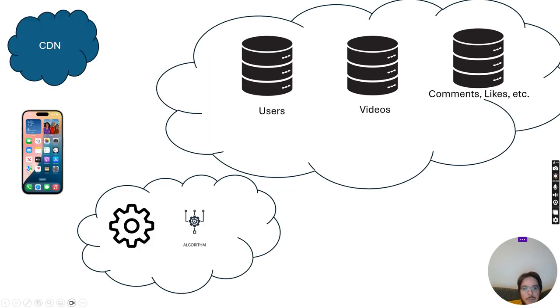So I'm going to show you exactly how this is built. On the left here, we've got our smartphone with our TikTok app, let's say. Then we've got a cloud, the content delivery network. And then we've got another cloud with our databases. We've got users, and this database holds all the usernames and passwords for our app, and maybe other attributes like email address, phone number, thumbnail, et cetera.